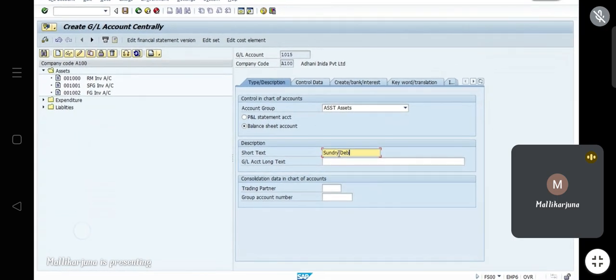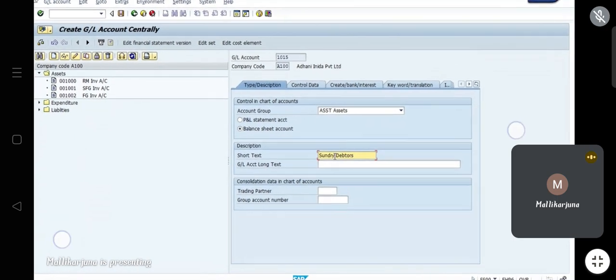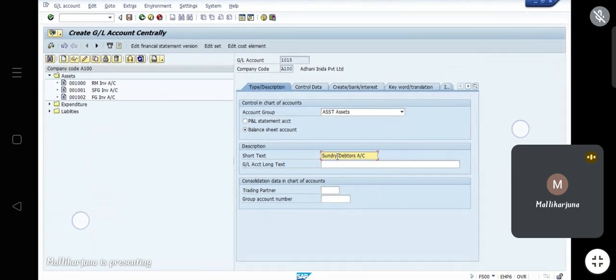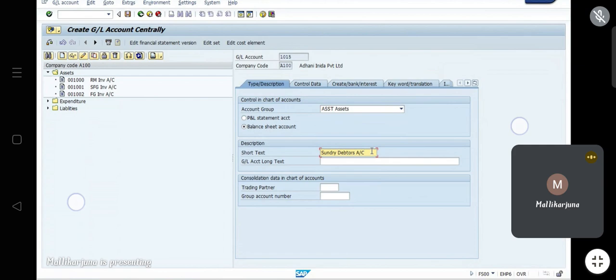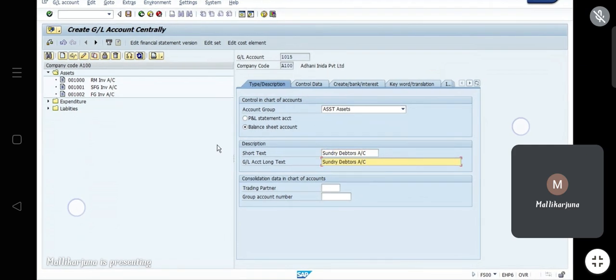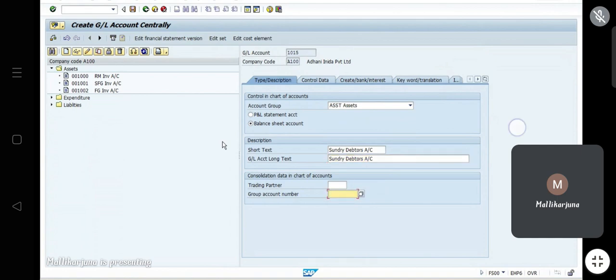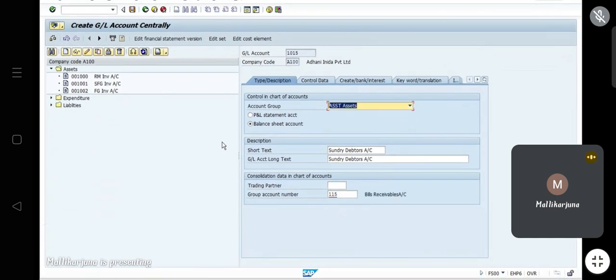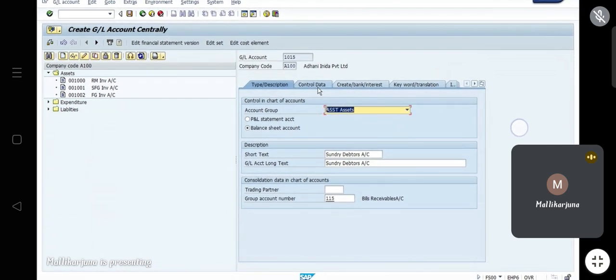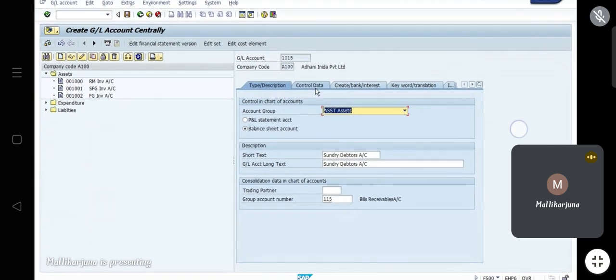Or you can also give the name convention. What you call bills payables or receivables. Bills receivables. Here group account number 115. Okay. Then hit on the control data.